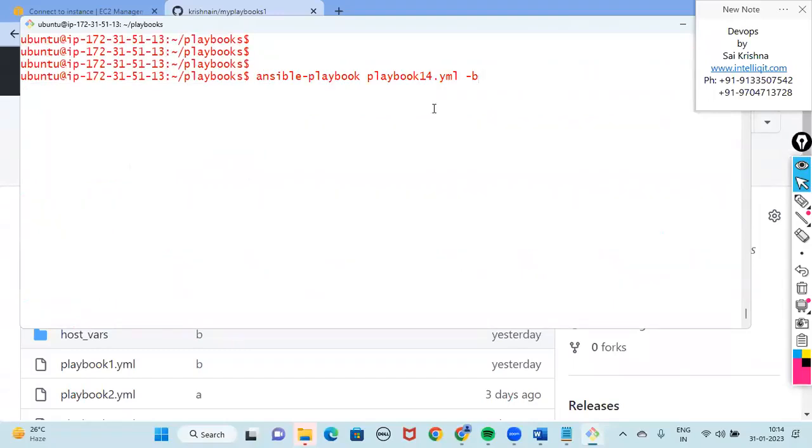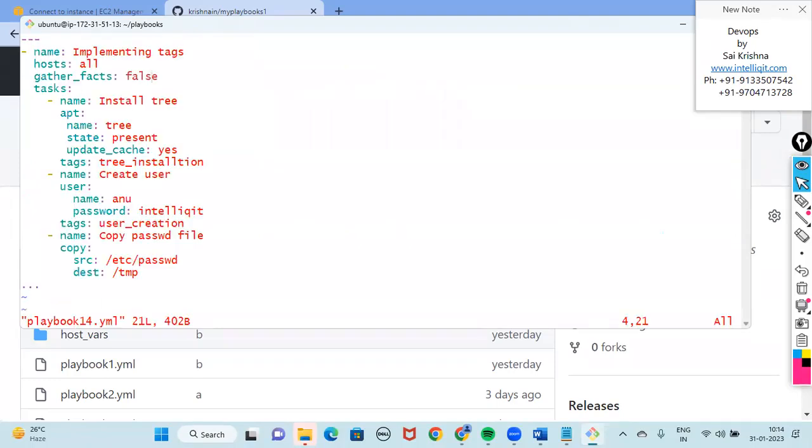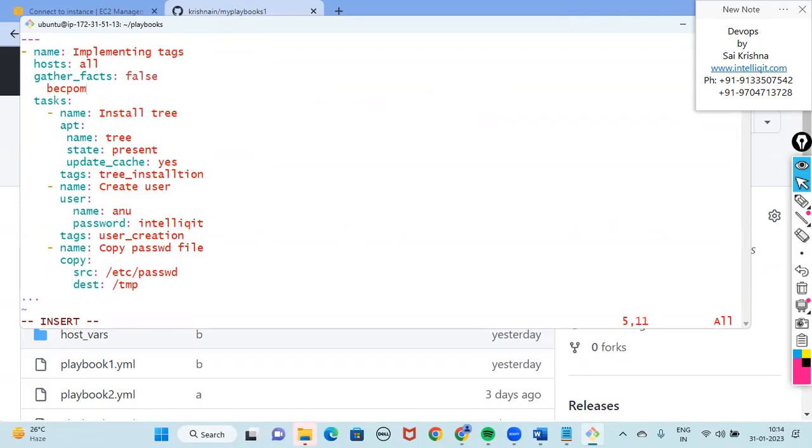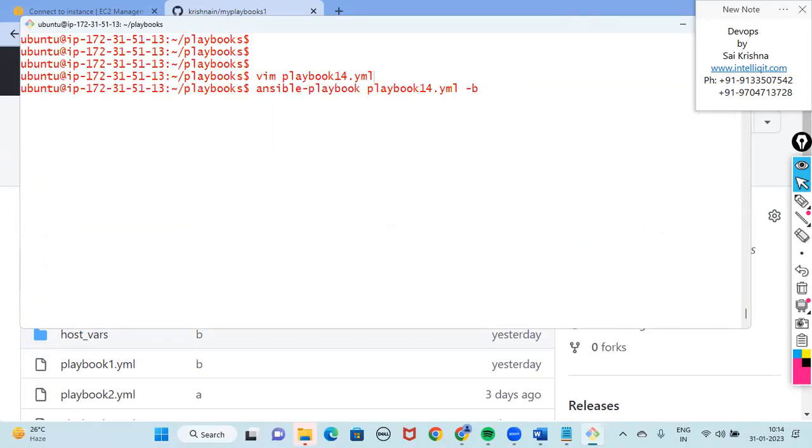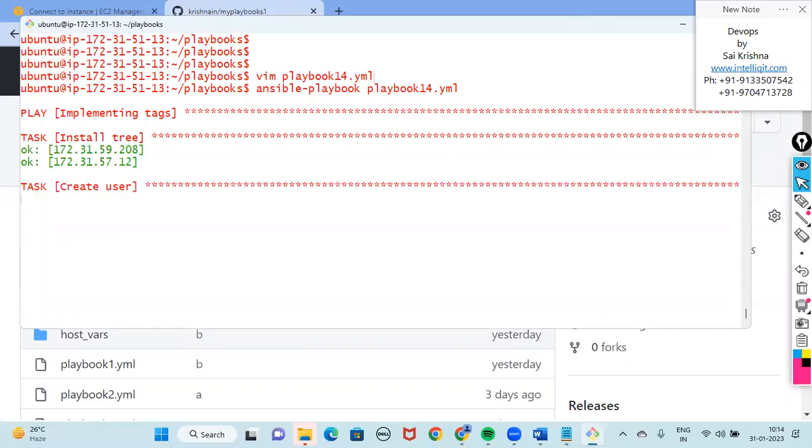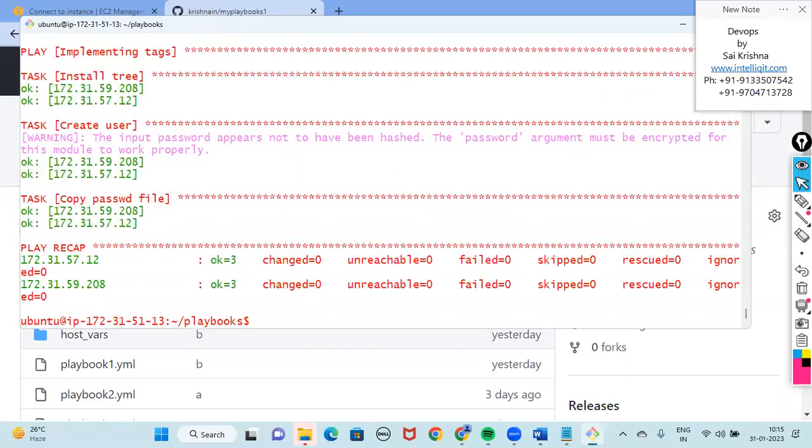Similarly, we know that -b stands for become. It is used for giving sudo privileges on the remote servers. Now, instead of giving that -b over here, you can give that in the playbook also. You can give like this, become: yes. When you give in the playbook itself become: yes, now in the execution time, you don't need to give the -b option. Alternatively, in the playbook itself, you are giving become: yes. See?